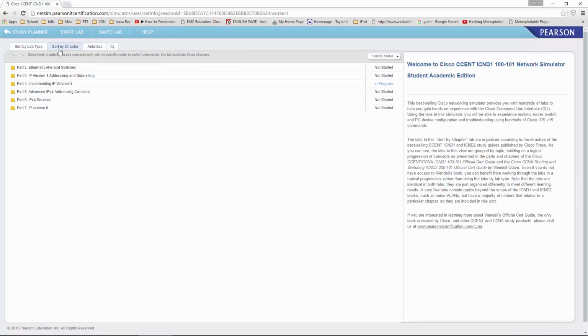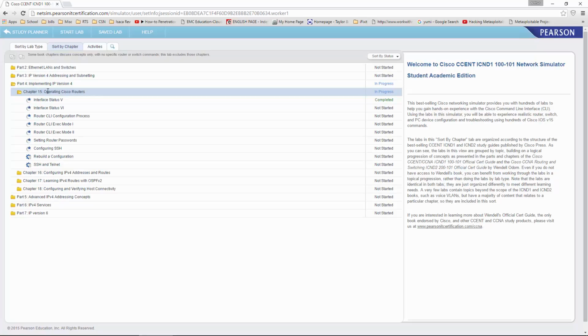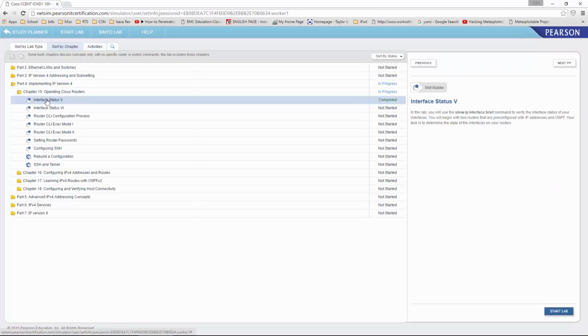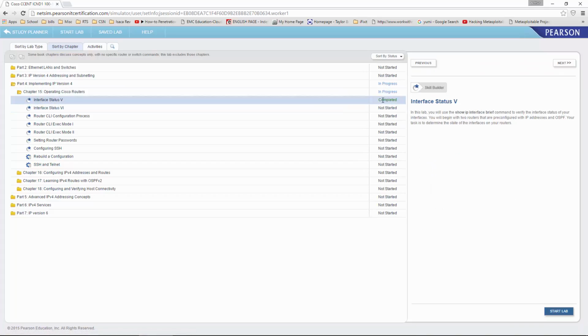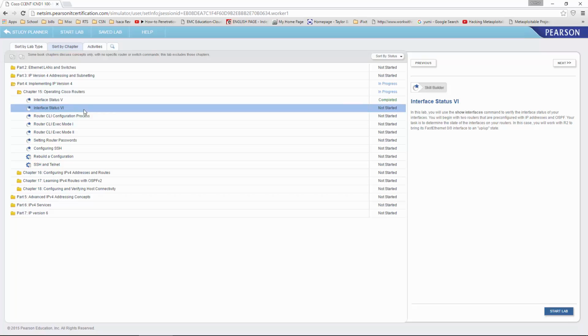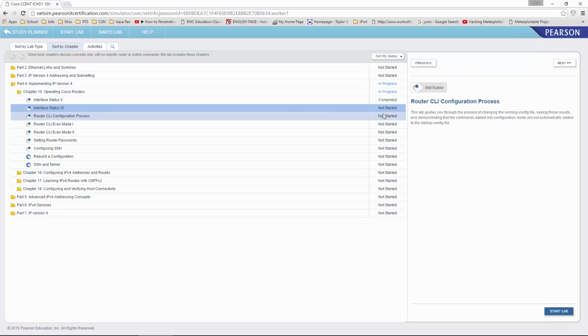So I'm going to sort by chapter. Part 4, chapter 15. And I'm going to start with interface status 5. You'll notice it already says complete. So I'm going to move on to interface 6. You click on it. It keeps changing as I mouse over other things. But I want to start interface 6.